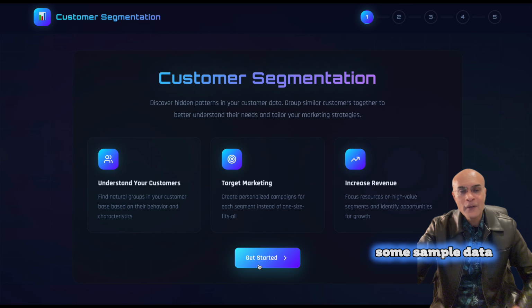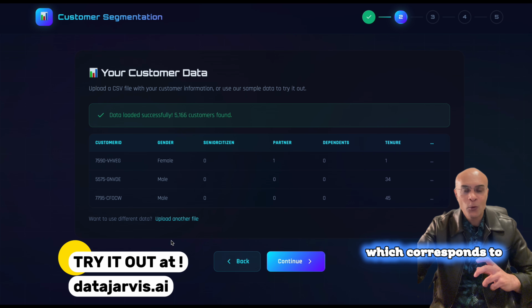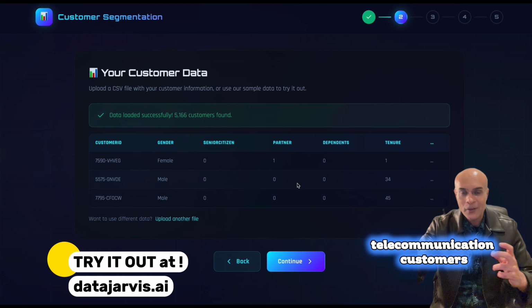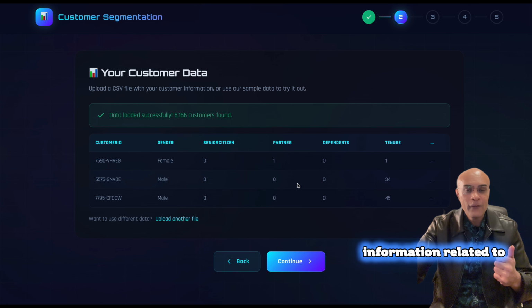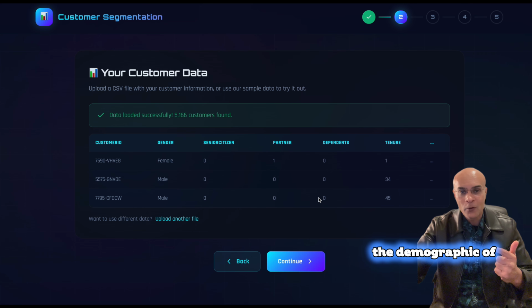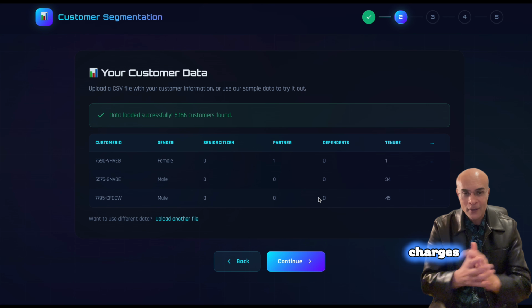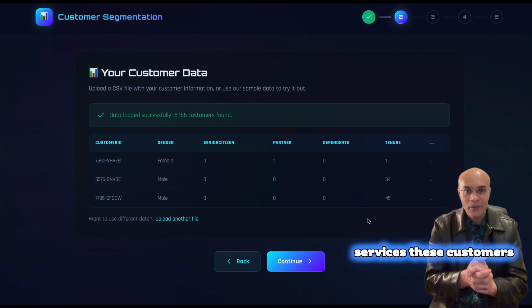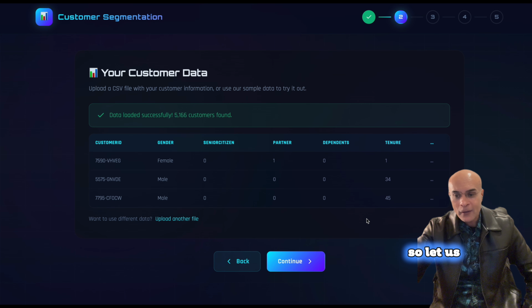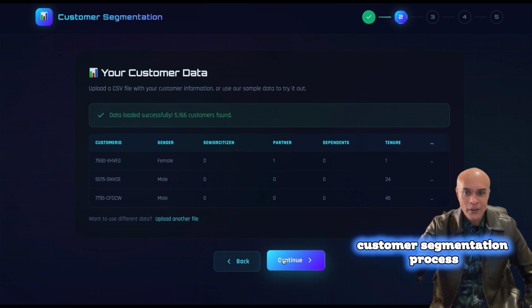So I have some sample data which corresponds to telecommunication customers. This data has information related to the demographics of the customers. It also has information related to the charges as well as the services these customers have. So let us now start the customer segmentation process.